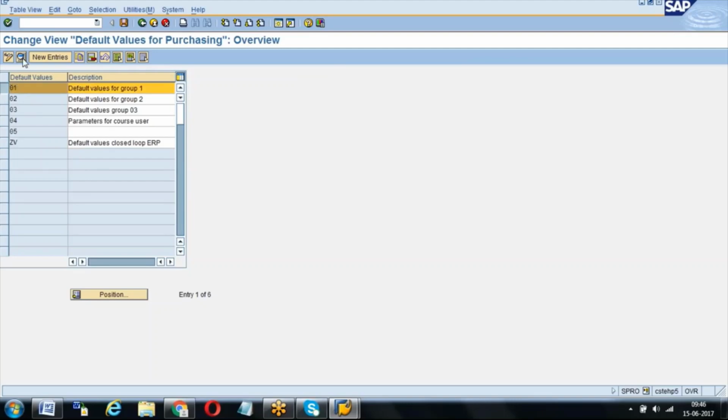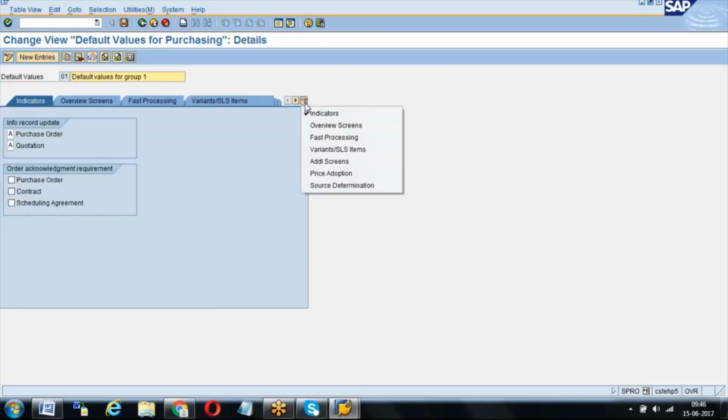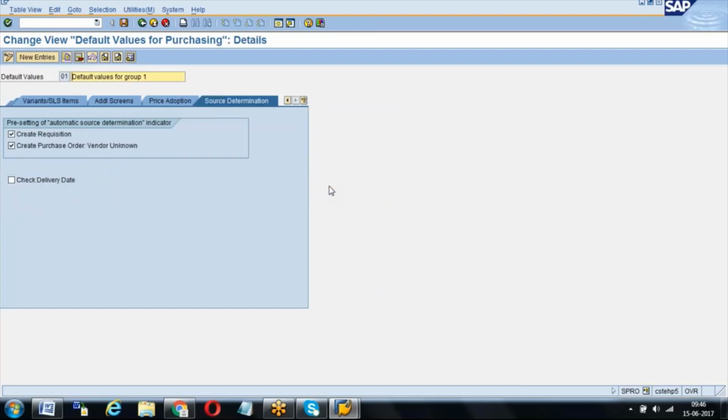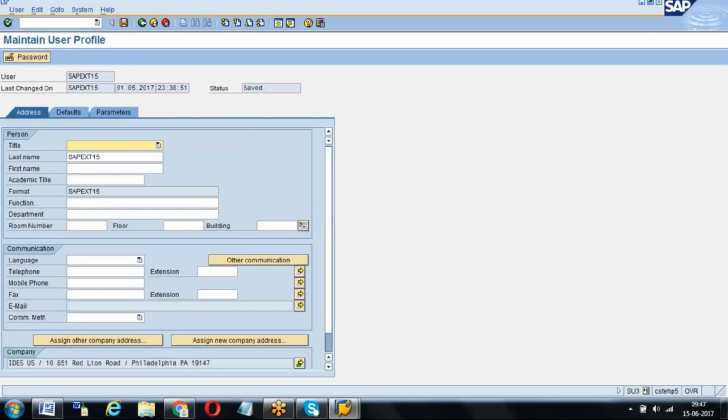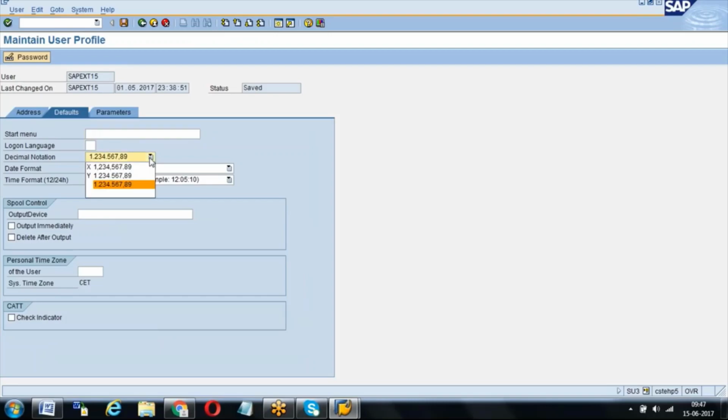Okay. Now go to the display. Here, when you go to the last tab called source determination, we should have a tick mark called create requisition. This tick mark is available. Now we have SU3. SU3 means our own user ID, default details and all. See, my user ID and my address all will be available. And in defaults, we will have what kind of font, price font, date, and time format, 24-hour format, everything will be maintained here for our respective system.